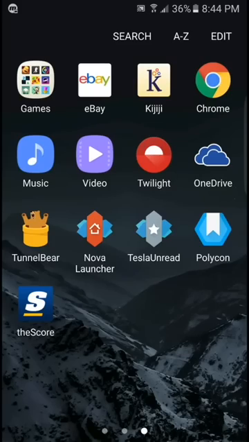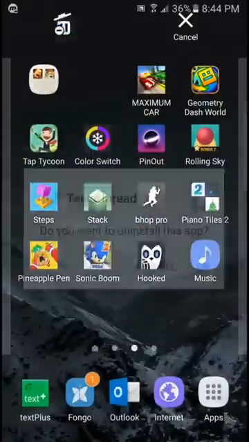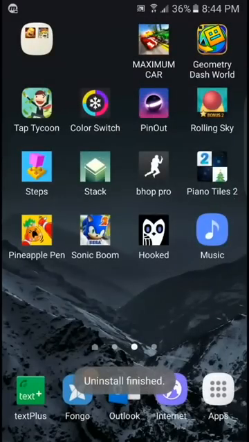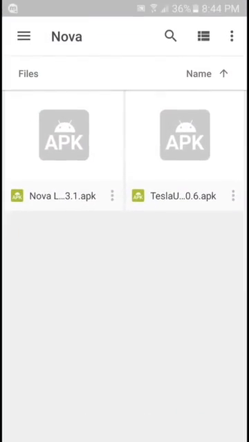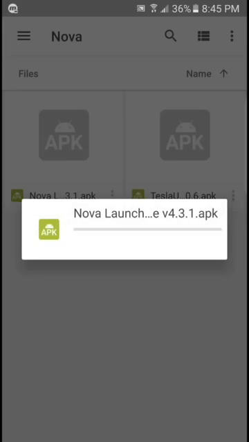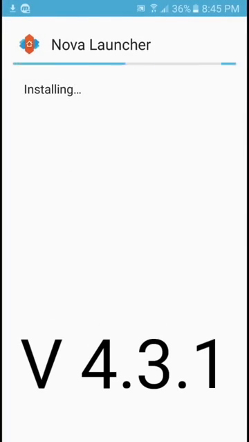Today I'll be showing you guys how to get Nova Launcher Prime for free. So first step is to remove Nova Launcher and Tesla Unread off your device. Then you want to click the link down below. It'll prompt you to a Google Drive file, and you're going to install the Nova Launcher APK. It's going to be an older version, but it works.